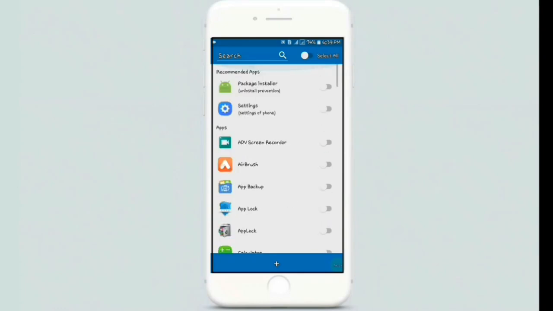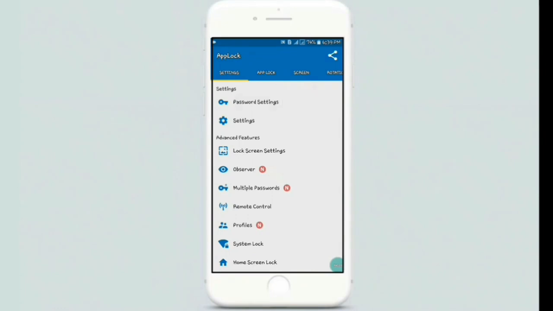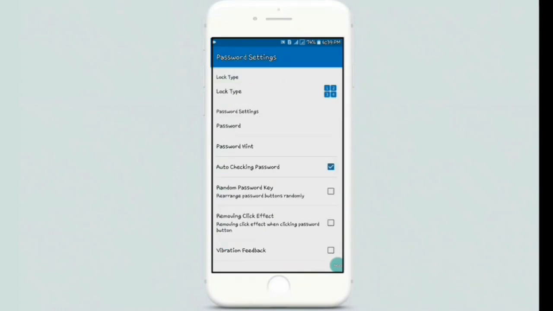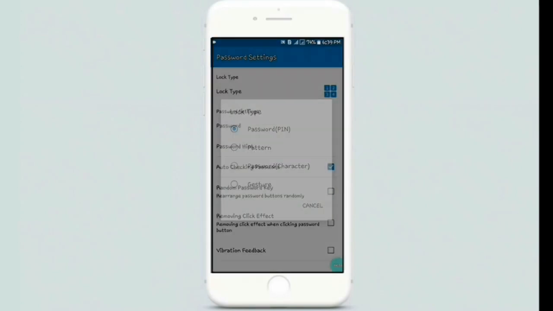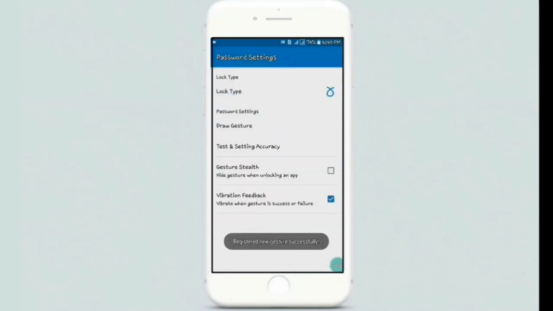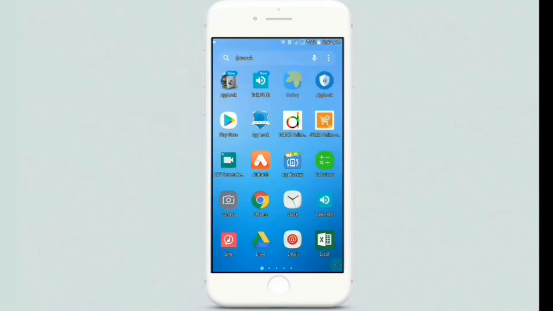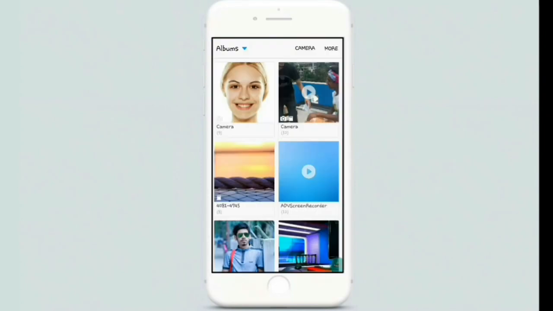Okay, now go back and tap the settings. There was the option password setting and type of password. There were many options: password, pattern, capture password, and a new option, the gesture option. Open the gesture option. Yes, set a gesture as you wish. Confirm. Go to the gallery. Give your gesture. Okay, open it.